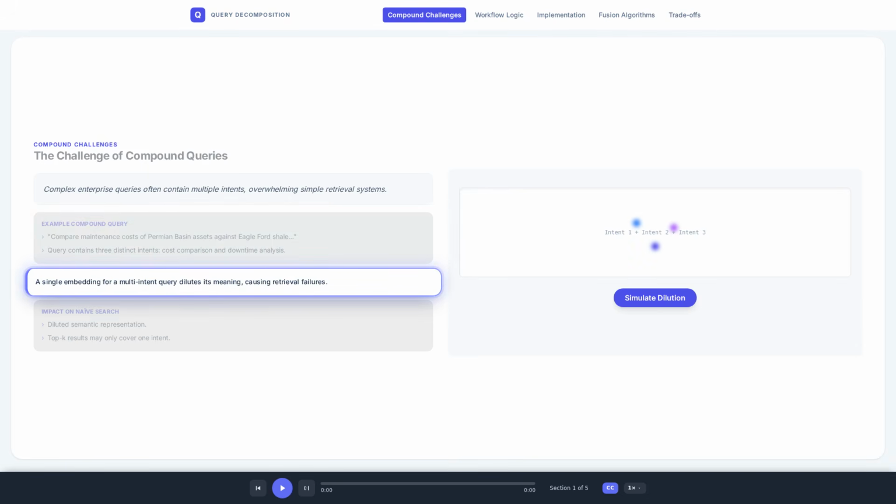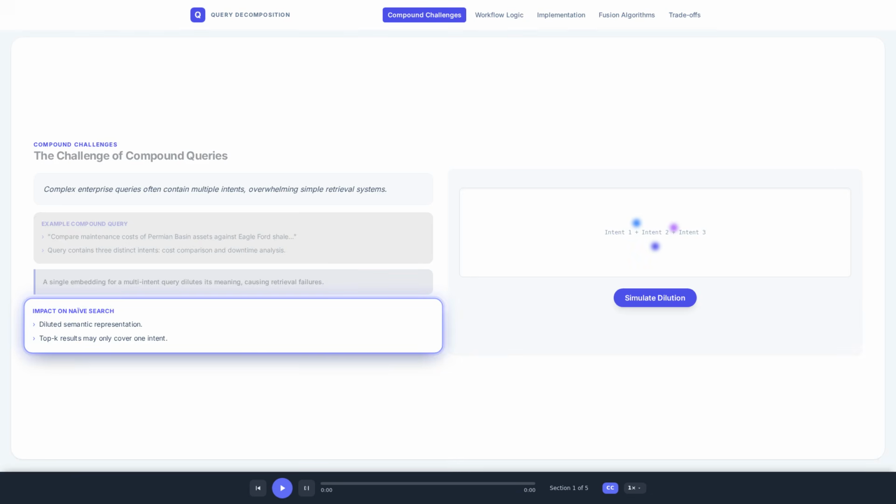When you try to represent a multi-intent query with a single embedding, you dilute its meaning. This makes it very difficult for the system to retrieve the correct information for any of the intents, leading to retrieval failures. For a naive search system, this dilution means the semantic representation of the query is weak. Consequently, the top search results might only address one of the intents, leaving the others unfulfilled. This ultimately leads to incomplete or even hallucinated responses because the system doesn't have the full picture.